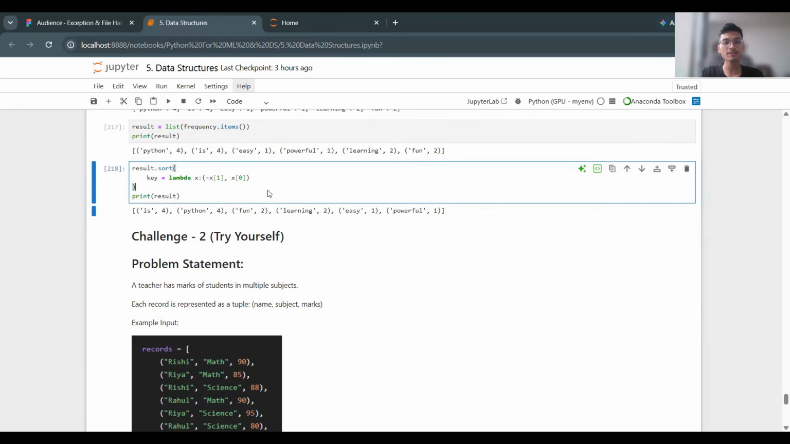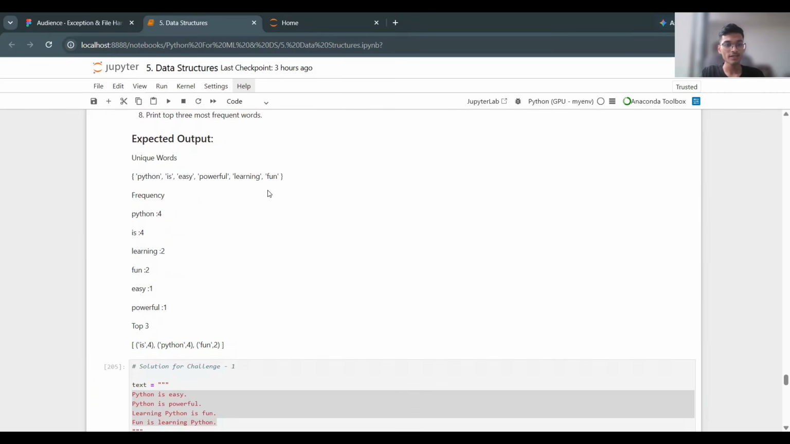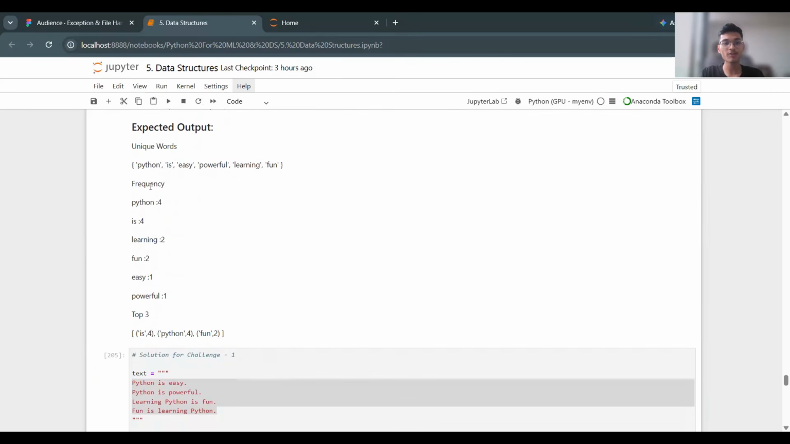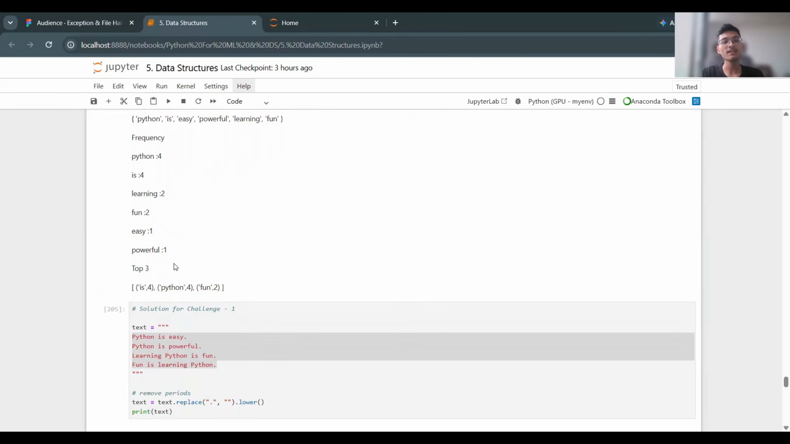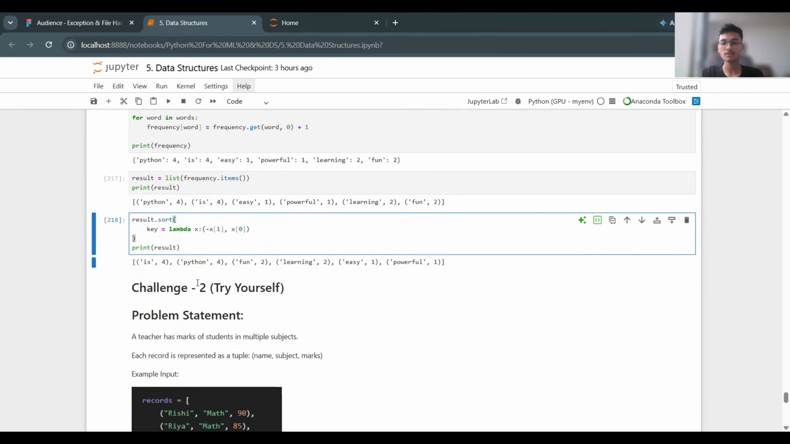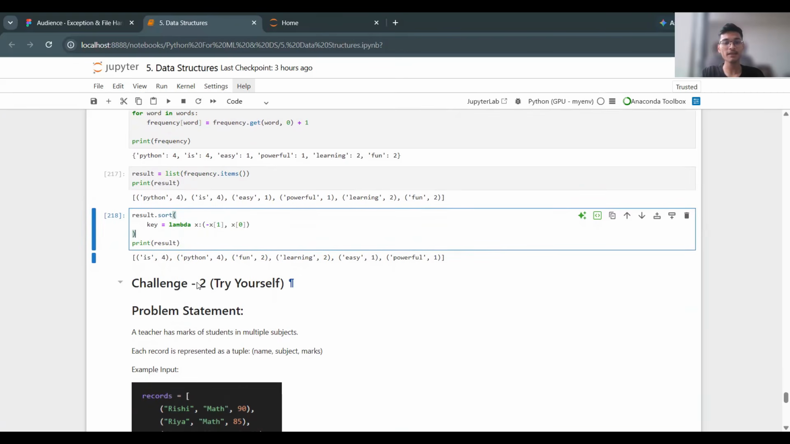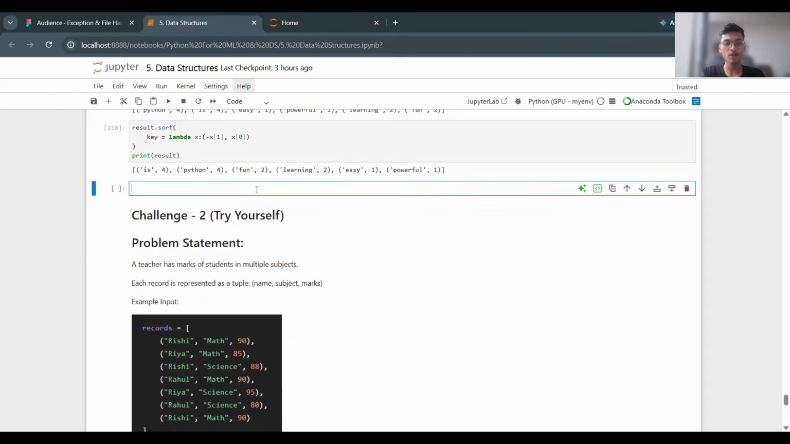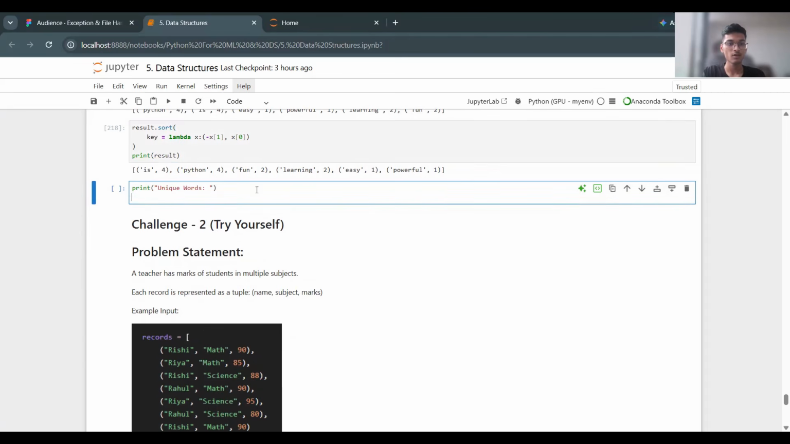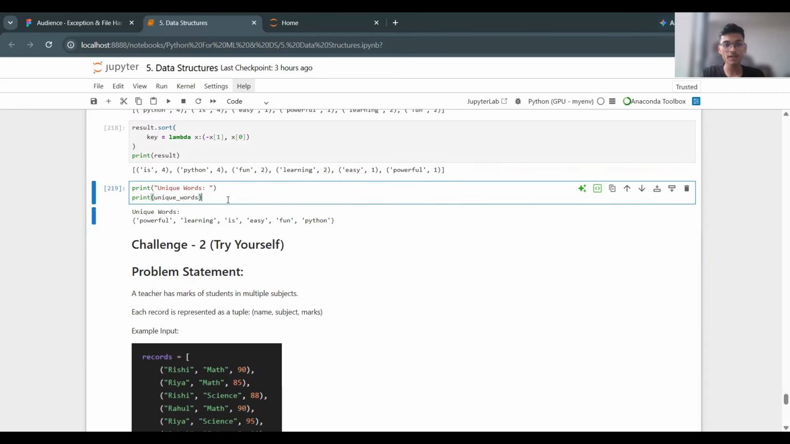Now finally, what do we have to display? What is the expected output? We have to display the unique words, the frequency of each word, and then the top 3 words, right? So for that, how can we display? Print the unique words. Basically, we have stored them in unique words. So I will create one more cell here. Final output. Print unique words. Now here you can see all the unique words are printed.